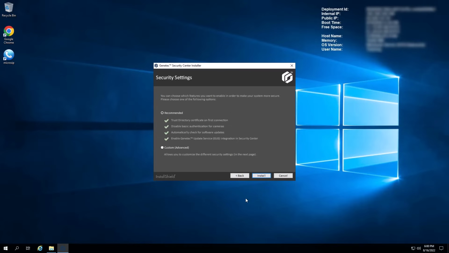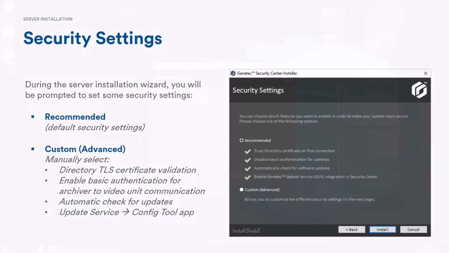Security settings. There are 4 specific security settings included on this page. By default, the installer will want to apply our recommended settings, but you can choose custom if you want to control each of these settings manually. What do they do?